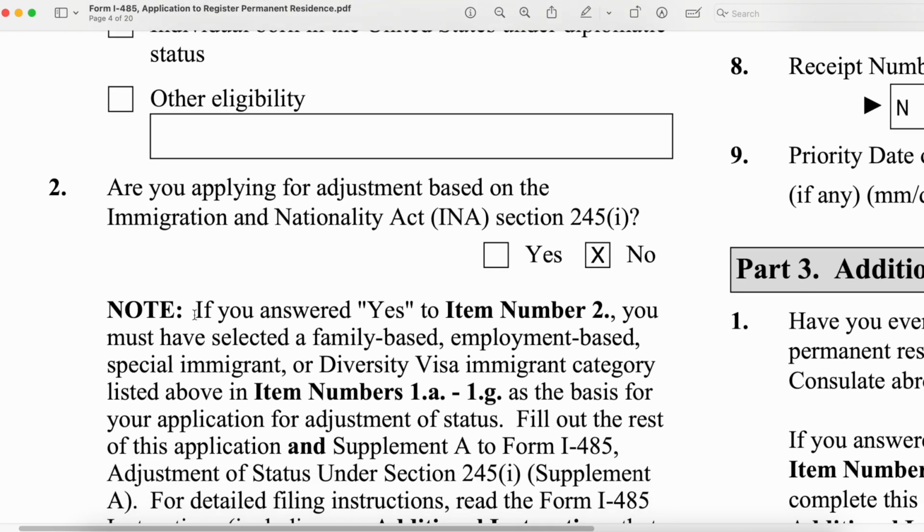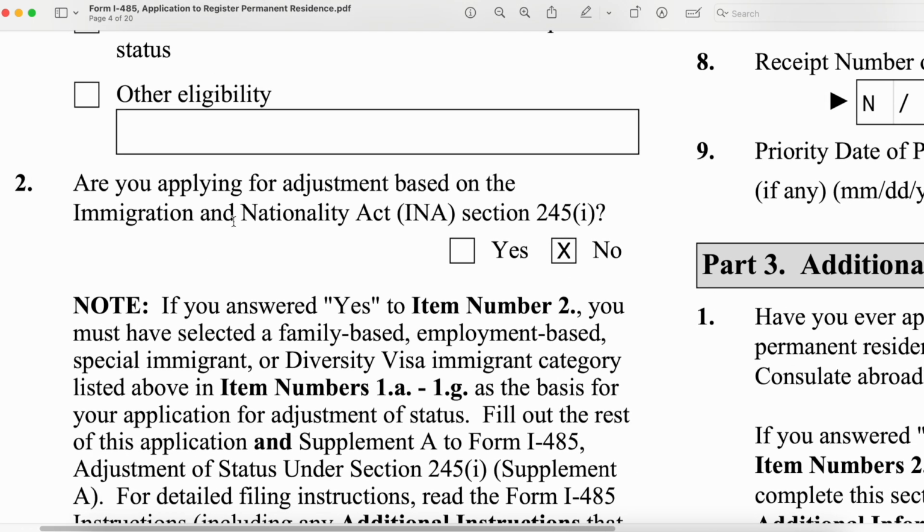And then let's proceed to number 2. Are you applying for adjustment based on the Immigration and Nationality Act, Section 245I? So my answer is no.